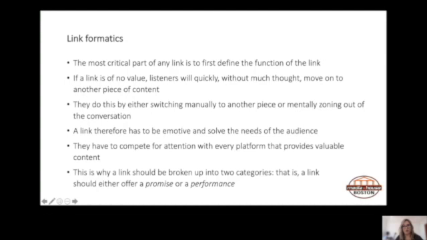Okay. This means that every time a microphone is turned on in a radio or a podcast studio, the creator of the content has to remind themselves that this link or this piece of information must hold value to the audience. It therefore has to be emotive and solve the needs of the audience. So in the olden days, the old school time and temperature links, do you think they will work today? No, they will hold little or no value in today's radio landscape.